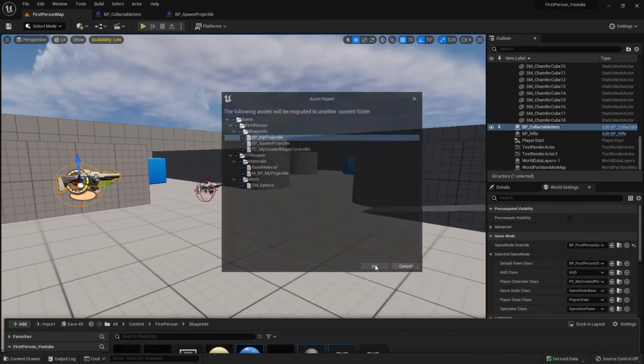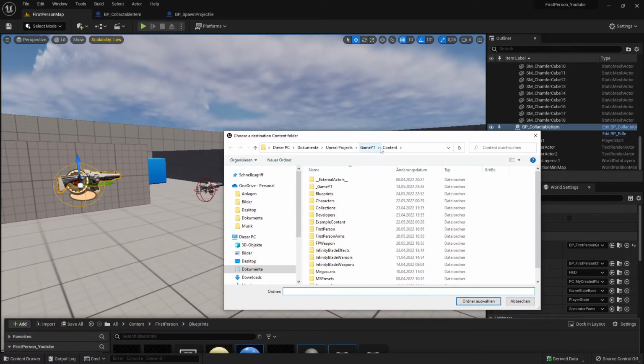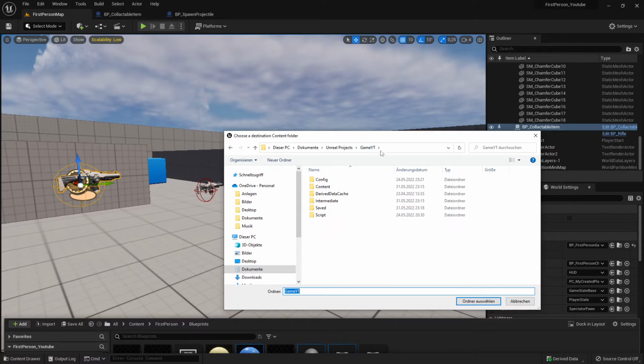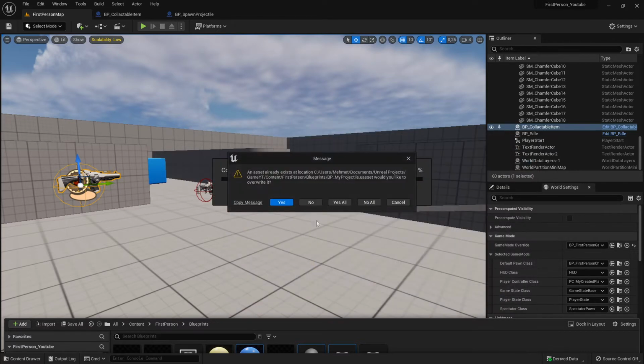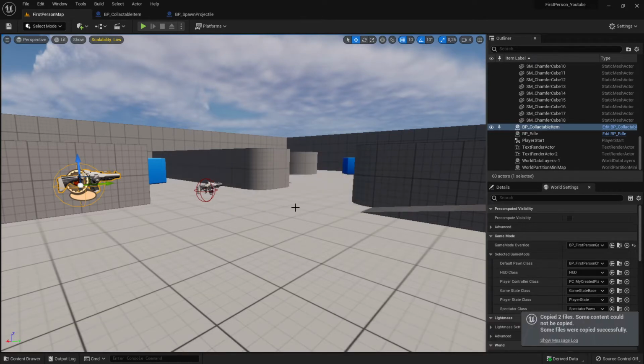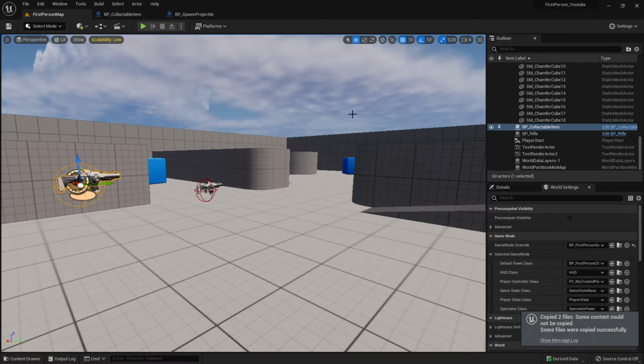I press OK. Then I go to my other project, which is called GameYT, and then I go to Content, and I just use the Content folder. It will be placed in Content, and then I select this. I already migrated some parts of this one, and that's why I say yes to all, override all things, because it is just importing all things again. And now this step is finished.